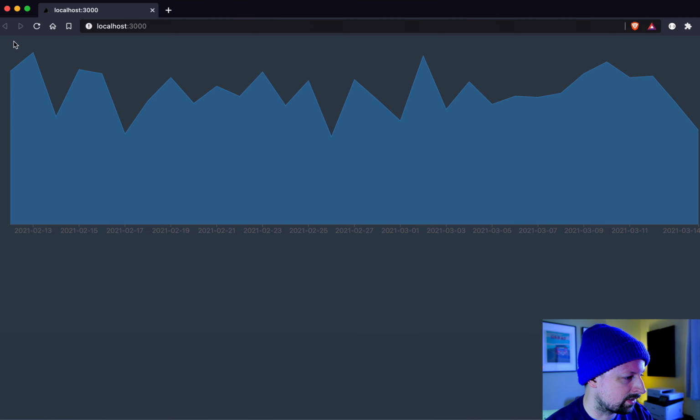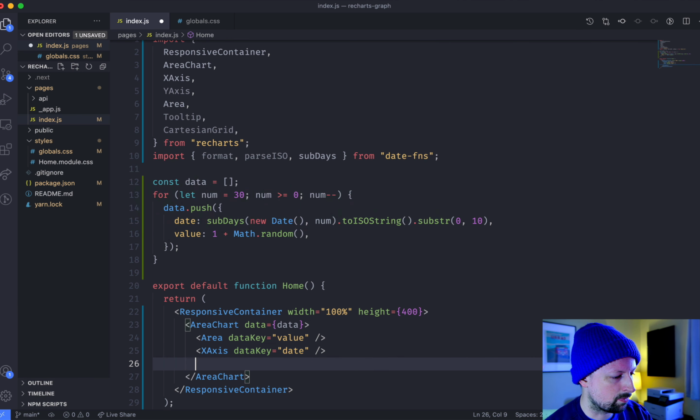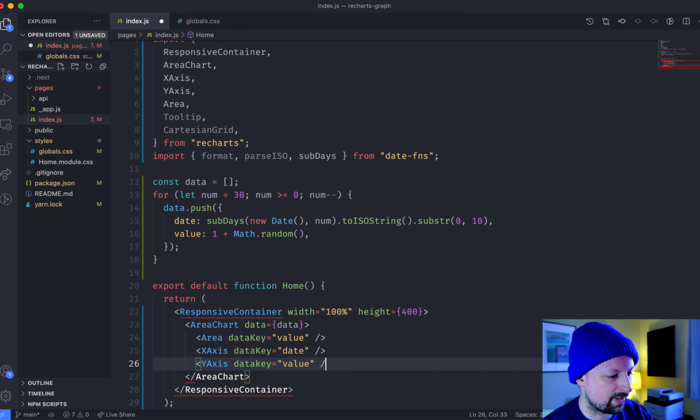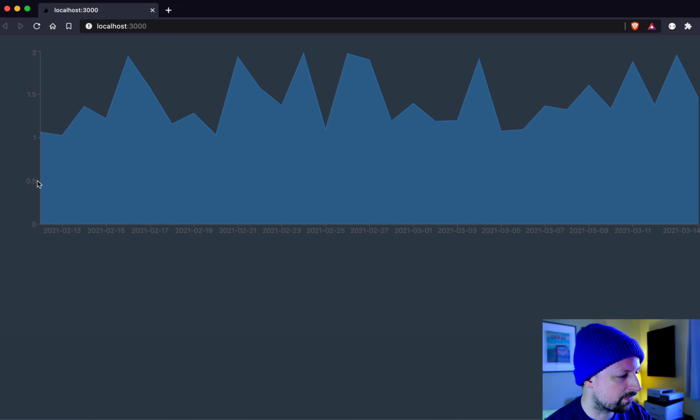So now let's add in the y-axis here to the left side of the chart. So we'll go back and we'll say the y-axis, and the data key for that is the value. There we go. So now we have the y-axis here, 0.51, and then up to 2 at the top. So it's starting to look better.